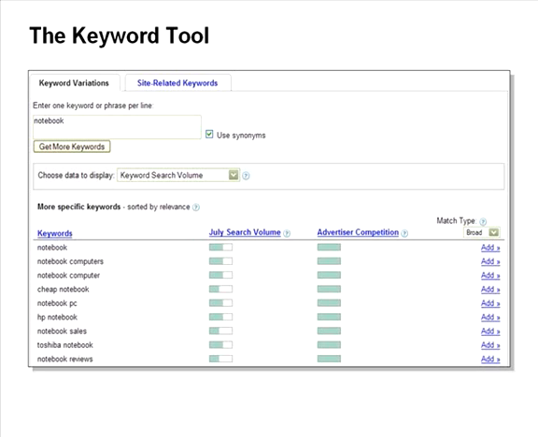You also may be thinking, okay, how can I possibly come up with all of these different keywords on my own? Google provides a good keyword tool that can provide additional keywords that you may want to add to your account. So if you enter the keyword query notebook, we'll provide a bunch of different variations, show you the search volume for the month, and also how competitive that keyword is.